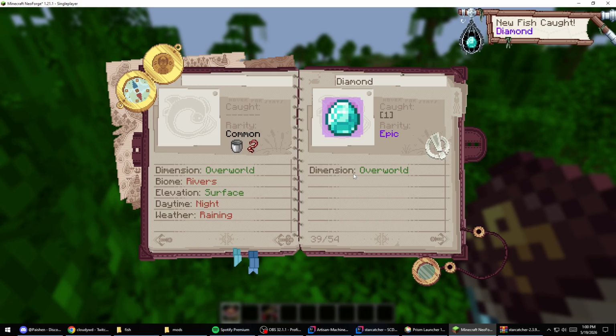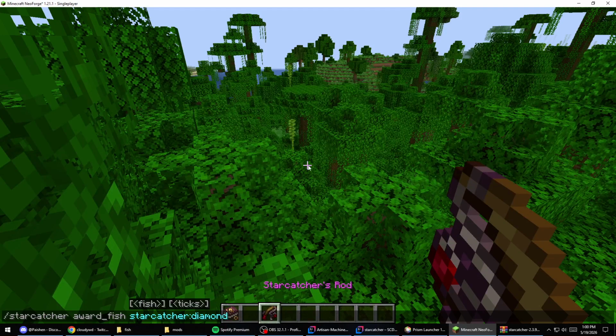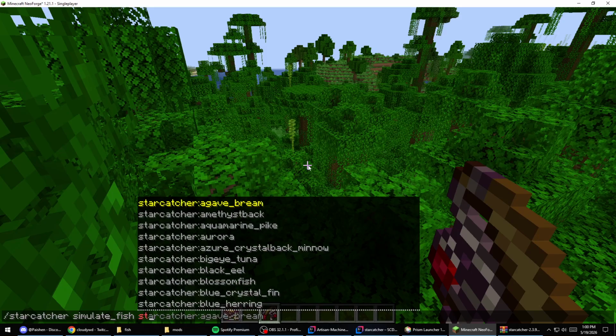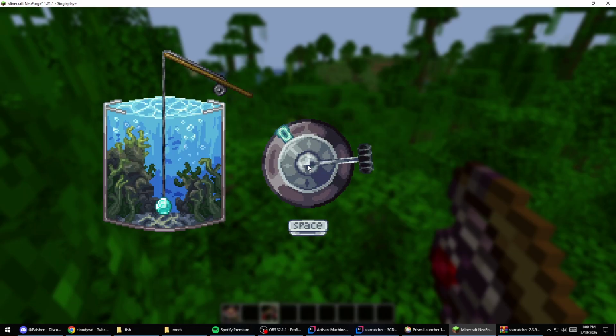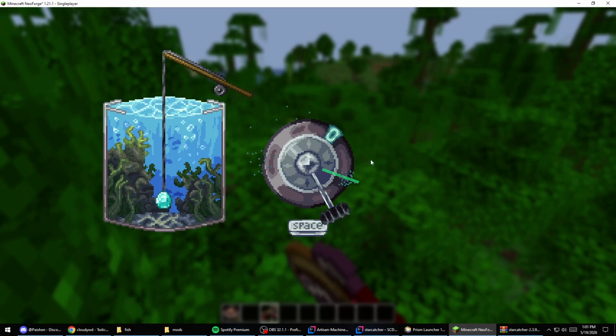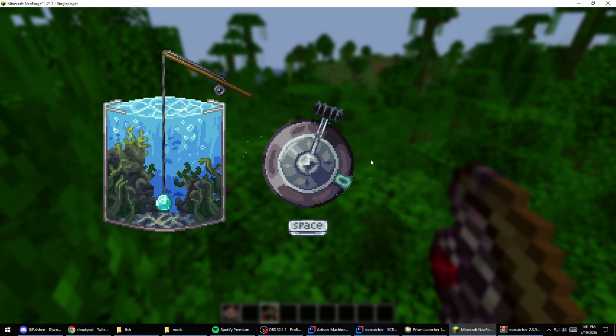overworld. Now, if you are testing a fish, once again, you can do /Starcatcher simulate fish, and then you do the resource location that you just made. And here you go, Starcatcher diamond. And you can see it has the one single sweet spot we put. It doesn't have any modifiers, and this is basically it.